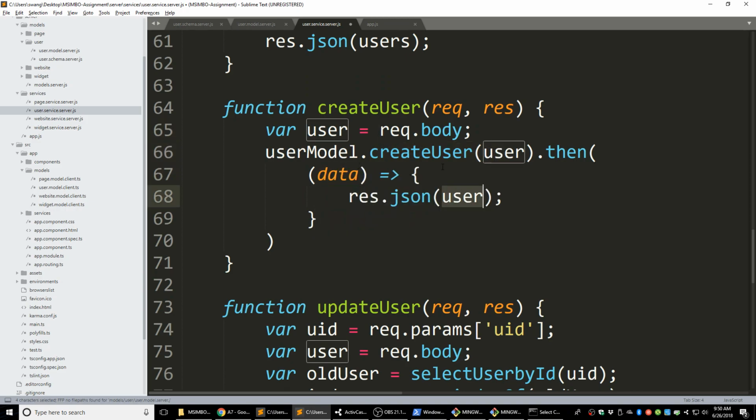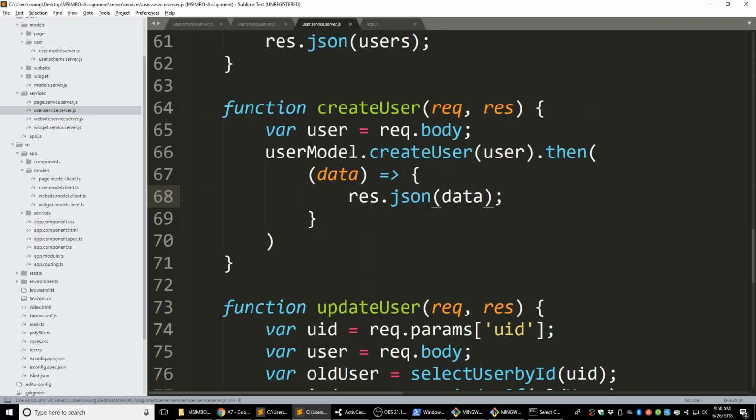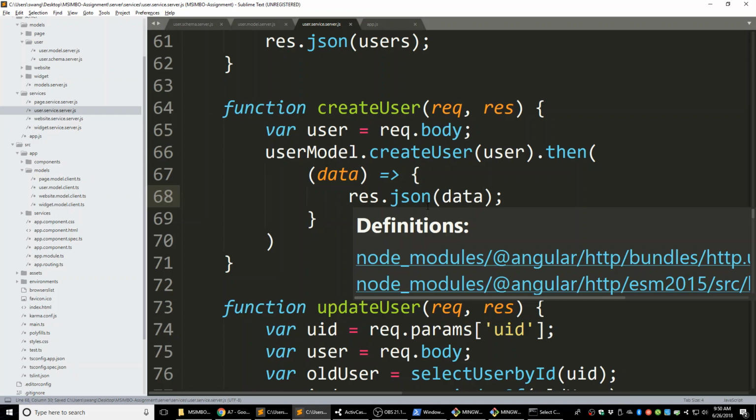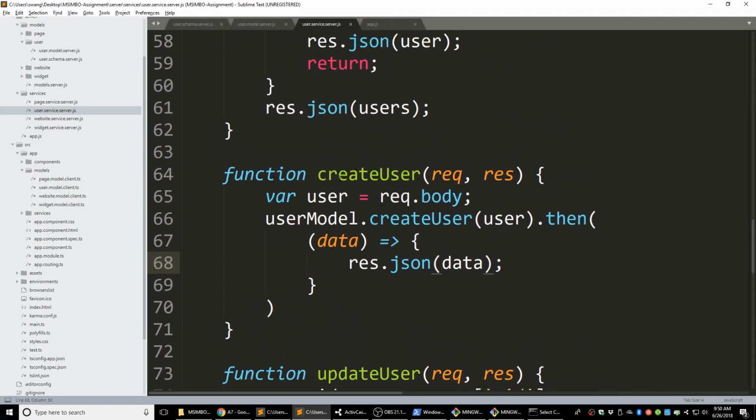And the server doesn't really care what the data is. I just want to send this data to the client side. Right? No matter what kind of user data I get, I just want to send this data to the client side. And this function will be called when we try to register a user, I think.